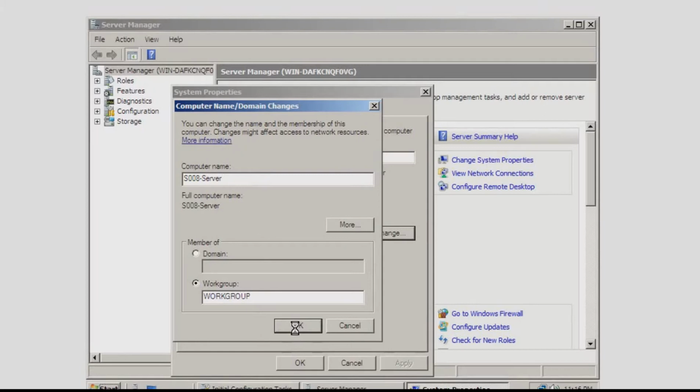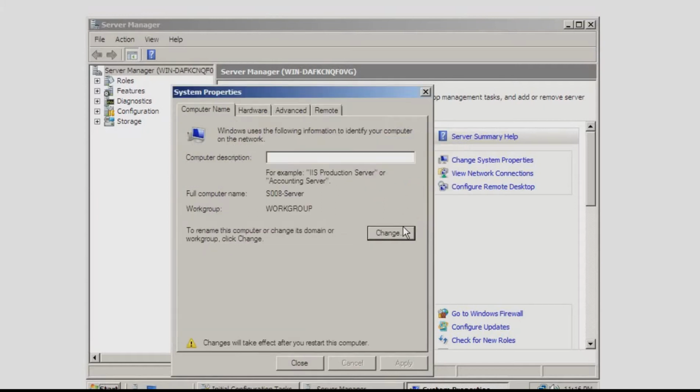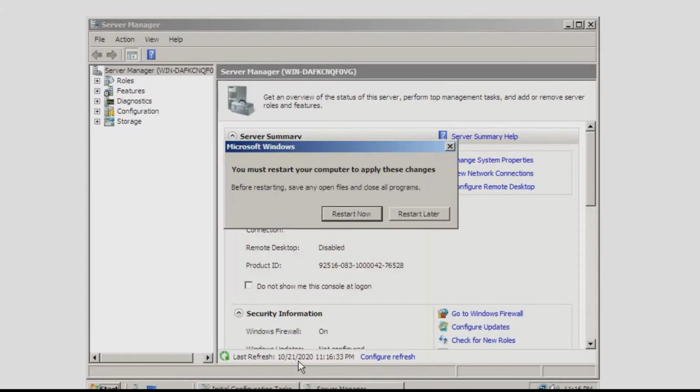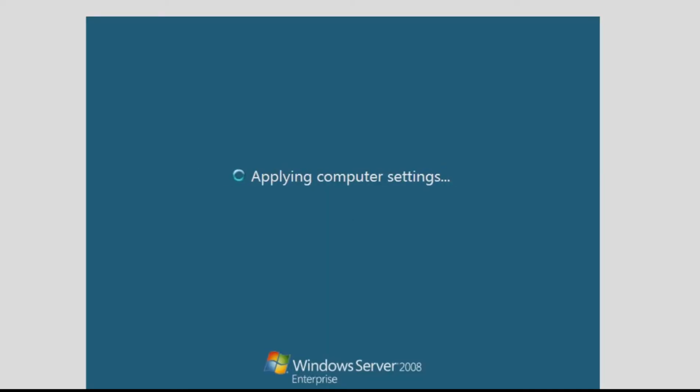Of course, this change will prompt for a restart. You can do it later, or you could proceed to do it immediately. We're going to go ahead and restart the system now. So I'm just going to skip a few frames here and get right to the point of the system booting back up to our login screen.